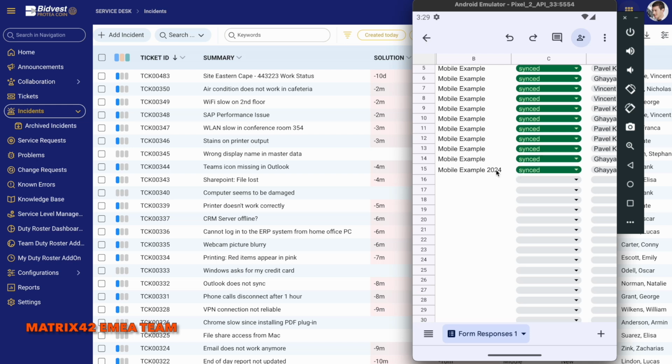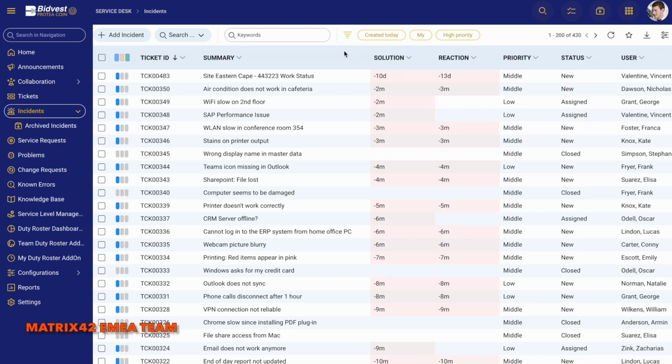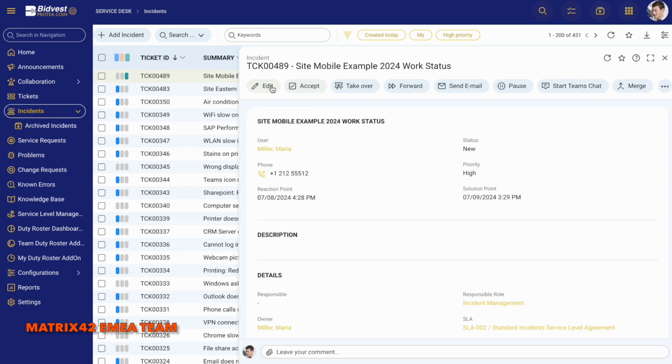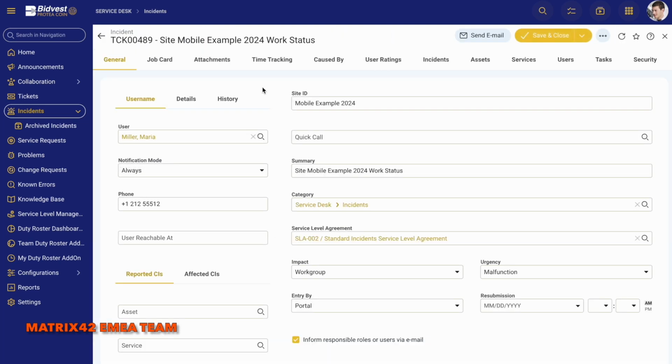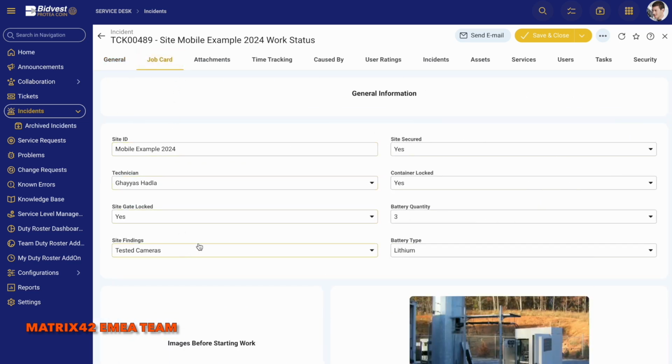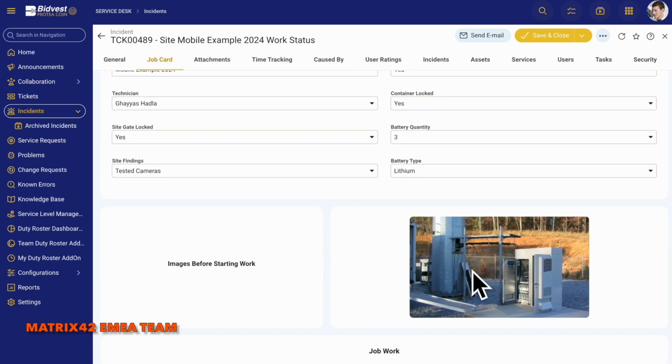Now, if you saw with me here, it suddenly changed from unsynced to synced automatically. Now, how does that reflect to Matrix 42? We go to our service desk as an admin, and if you refresh, we can see that a site mobile example 2024 has been initiated with all the information that I pushed from my mobile device. So if I go to the job card, I can see all the information I set along with the picture.